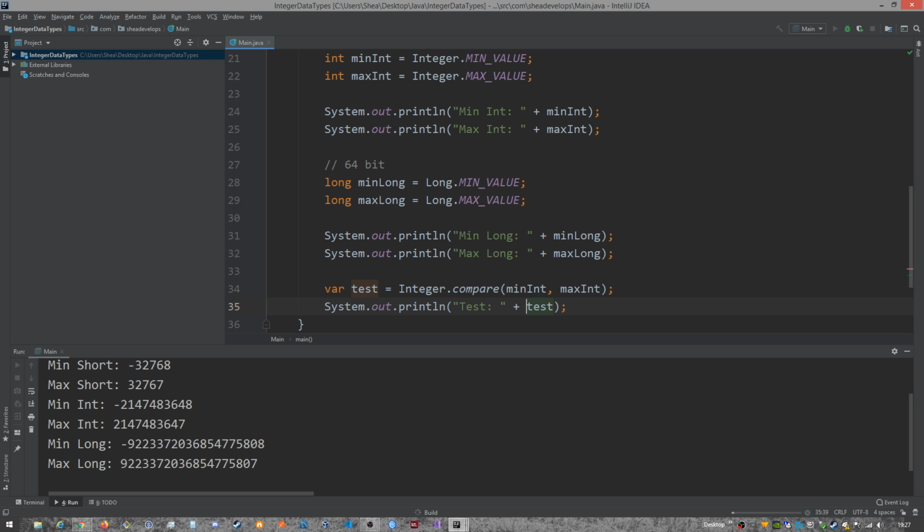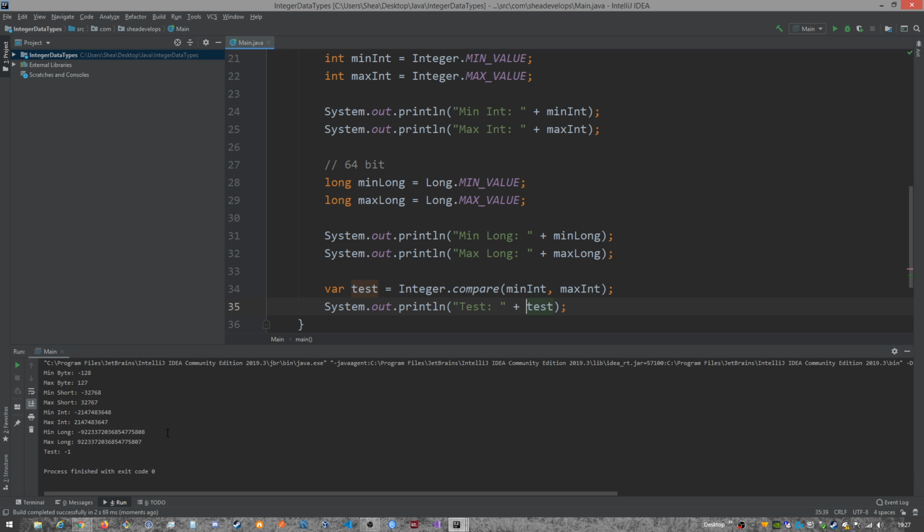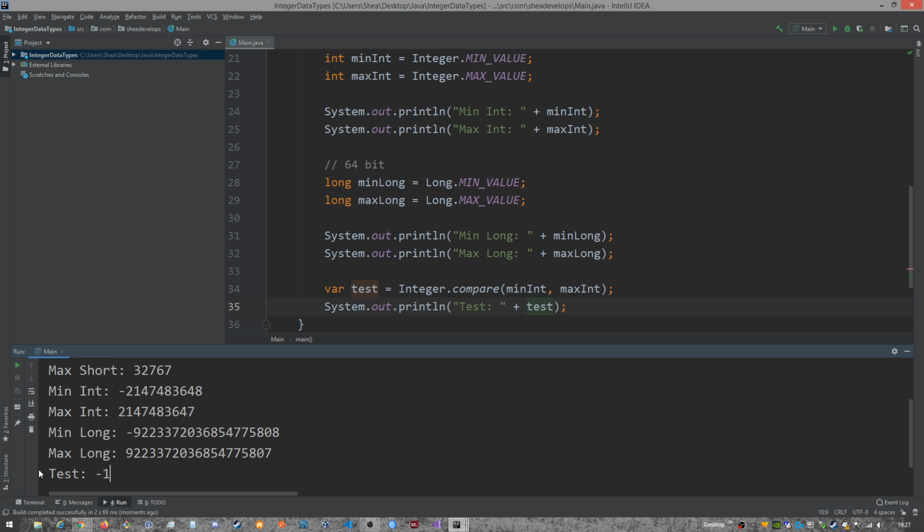And shift F10. And we get -1, meaning that those two values, when compared, are not equal. Here, I'll scroll this in just a little bit so you can see that. Yeah, so our test here, which is the same thing we're printing out right here, is -1, meaning it's not the same. If we were to get a 0, that means it would be the same. But that's just a quick little introduction on the primitive data types and their wrapper classes and what they can do.